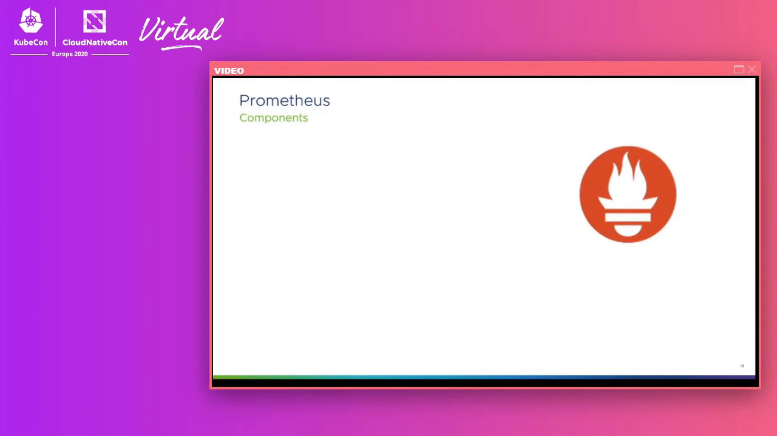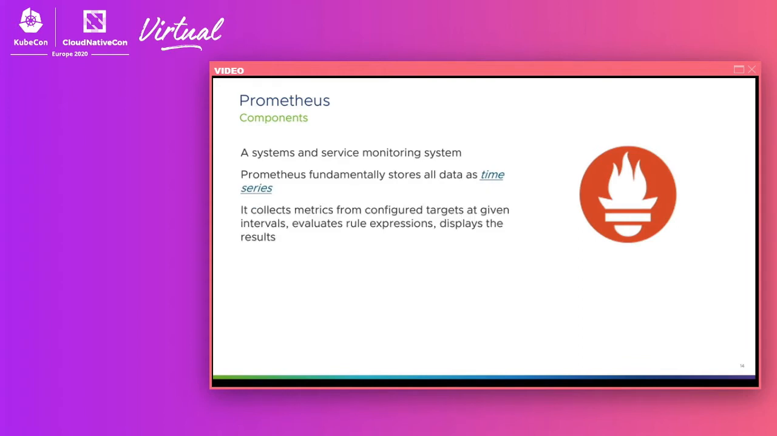Prometheus I mentioned as a component in our system because we need a way of automatically saying, okay, the canary has done well for the last 10 minutes, let's promote it. Prometheus is just a systems and service monitoring system, extremely popular, as I'm sure most folks in this room have had some exposure to Prometheus. Fundamentally it stores data as time series, and it collects or scrapes any configured targets, and there's a number of ways to achieve being scraped.